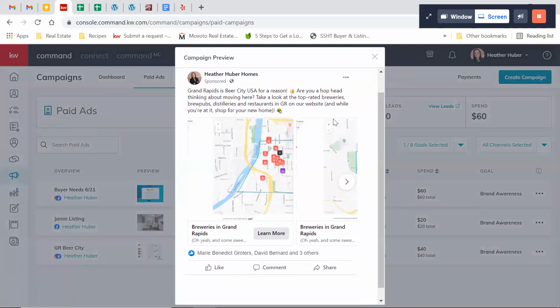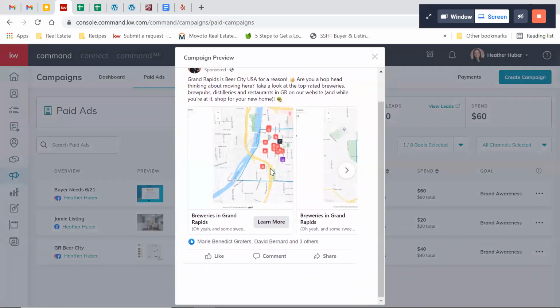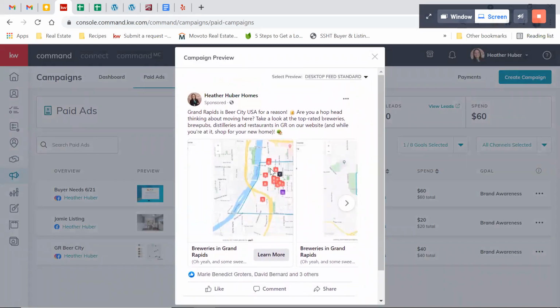And what I did was I advertised breweries in the area. I don't remember where I put this. I may have advertised this in the Metro Detroit area, because you can decide where you want to put it, just in case people wanted to move to Grand Rapids.